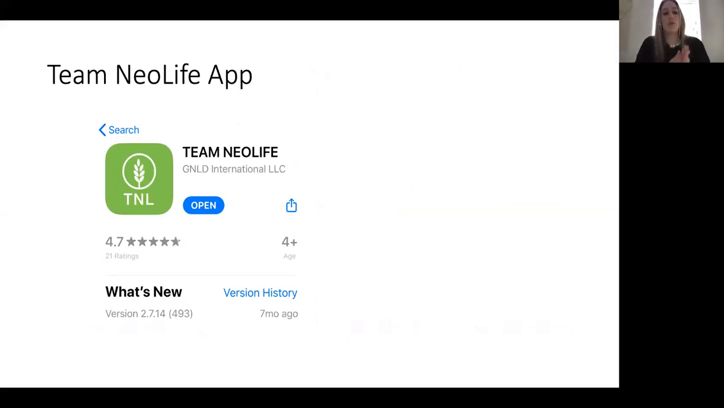Then the app we're going to focus on today is the TeamNeoLife app. This is what it would look like if you try to search for it. So it's the TeamNeoLife app. You can go into the App Store or the Google Play Store. And the TeamNeoLife app is 300 Rand annually. You can order it through the company. But very importantly, all new starts get 60 days free with the TeamNeoLife app.